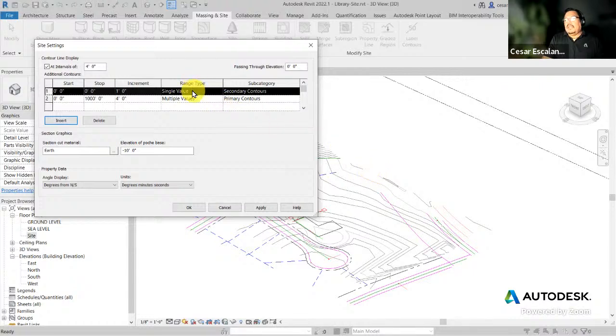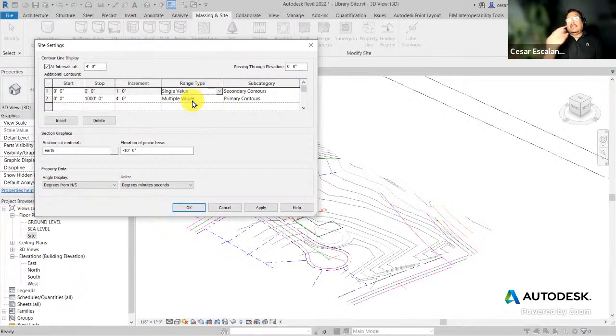The range type, it's multiple values. Single value means that only one contour will have a subcategory. And this is useful, like if you want to display, like in red, the 100 feet floating boundary of a site. And then one contour is applied to a subcategory. But these are secondary ones. These are multiple values. They're going to happen every 4 feet.